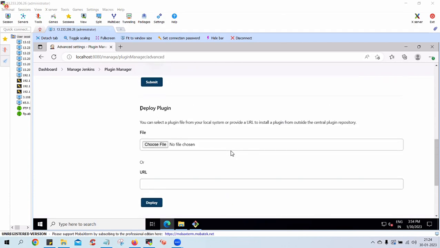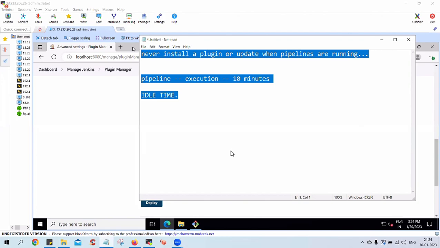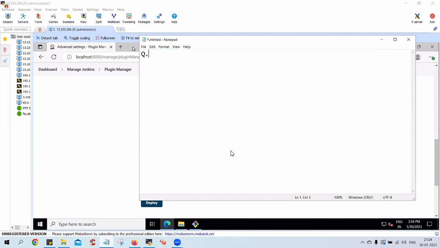The next, deploy plugin. This option is a very dangerous one from the interview perspective. The reason is this is one of the frequently asked questions, because this is a scenario based question. Please write this down. The scenario may look like this.